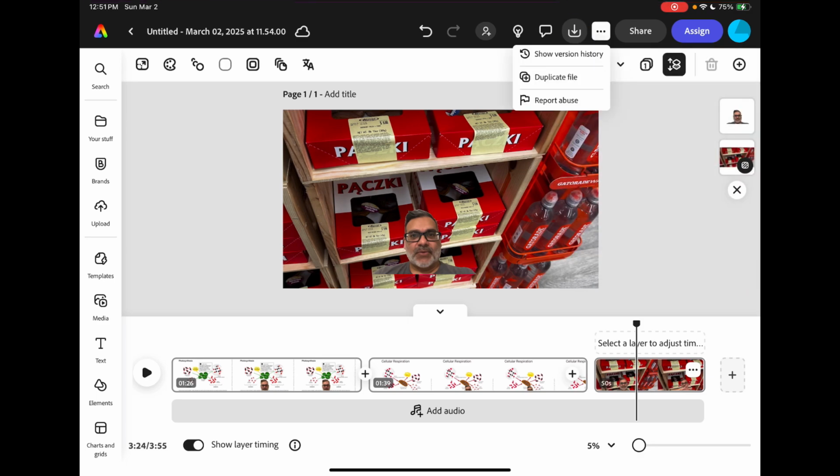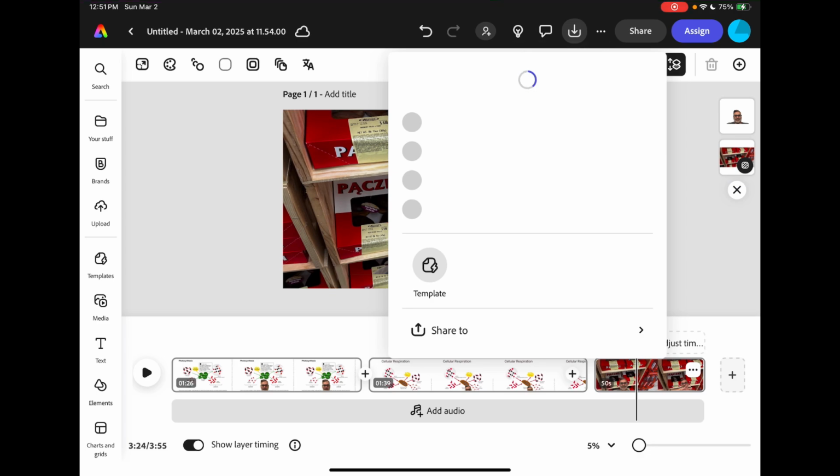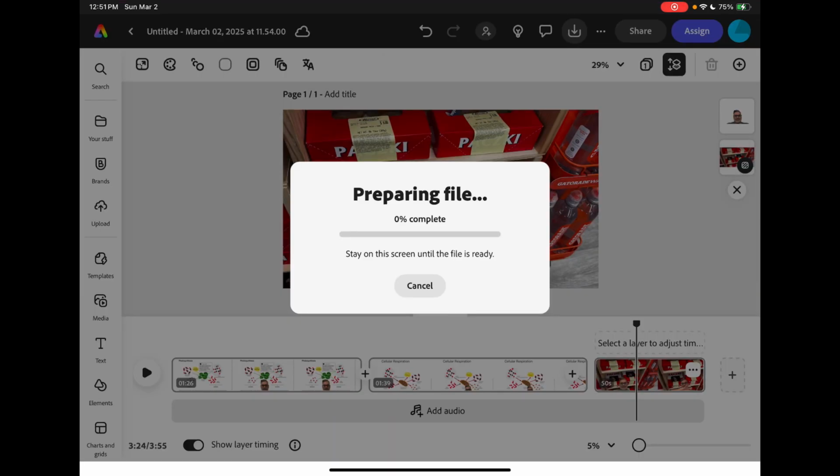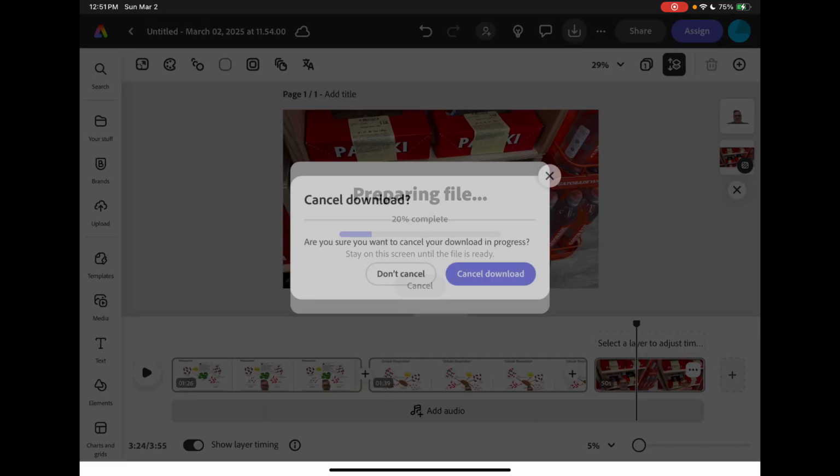There are other features here, so you can actually share it, and you can share it for people to see. I can click the sharing button at the bottom and it'll prepare the whole file, and I can share that via text message, via YouTube, and other different ways. So I'm going to cancel that for now. I'm going to cancel the download for that.